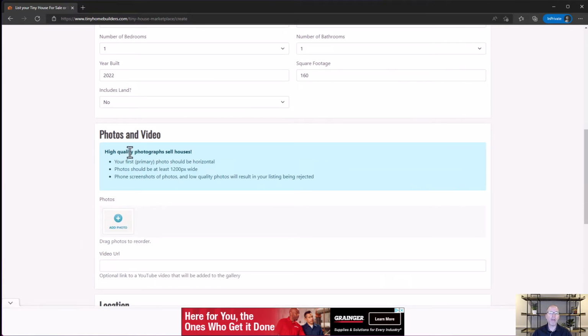Next, we've got an area to enter in our photos and videos. Now, photos are the most important part of your listing. The houses that have higher quality photos and a higher number of photos sell dramatically faster than houses that have low quality photos. So if you are not a good photographer, I would highly recommend hiring a professional photographer, because they're just going to be able to capture the quality and the details of your house a lot better than perhaps you might be able to. So definitely photos sell houses.